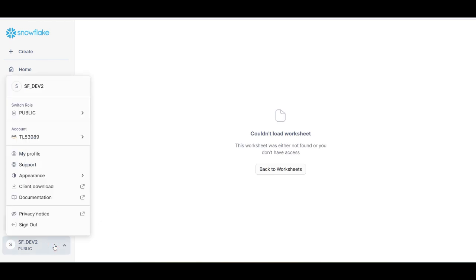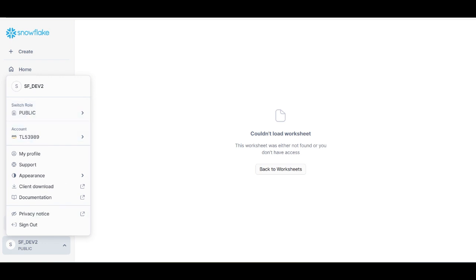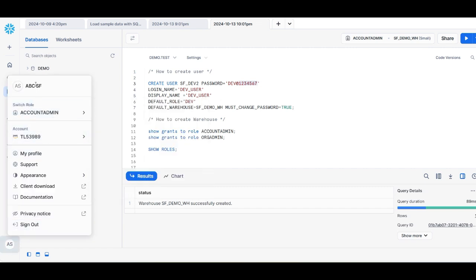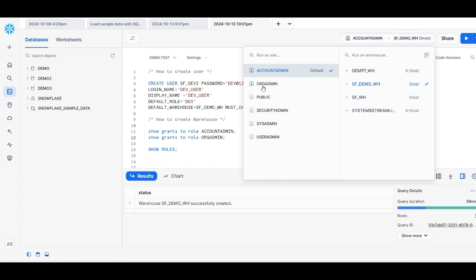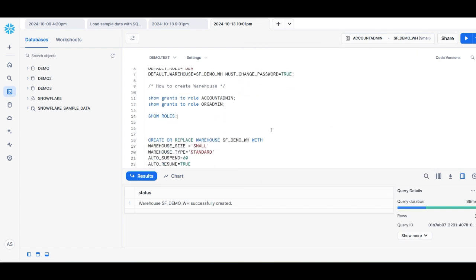You can see this SF dev2 user is created with the same account identifier. You can see here account TL53989, same account we have here with the different username ABC TL53989. Okay, so in this way you can create multiple users and you can access the multiple users to improve the performance.